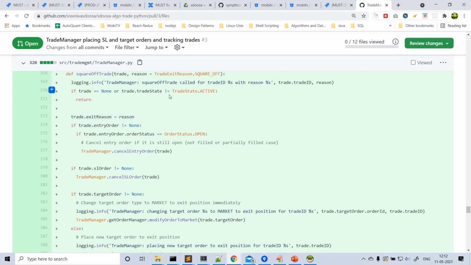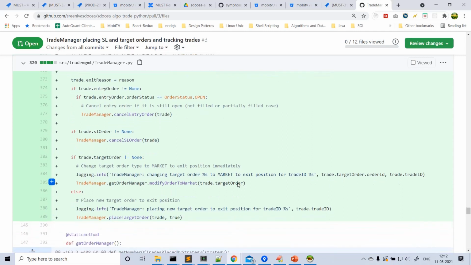And if it's not active, okay, so we are not going to do anything. If it's open, so what are you going to do whenever square off trade is being called? If trade entry order is not none, so there are some cases where you place an order, but the order is still open even during the square off time.